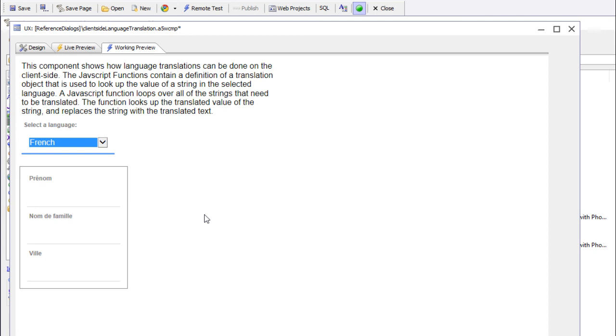The benefit of a client-side approach to doing language translations is that this approach will work in a PhoneGap application where you do not necessarily have a connection to the server, and where the component is not loaded by making an AJAX callback to the server, but is loaded from the file system on the device.